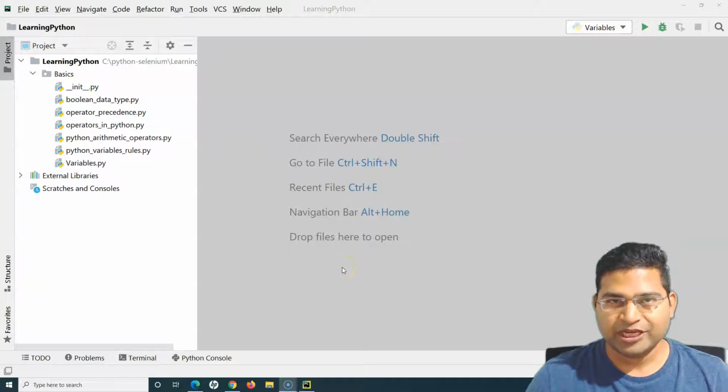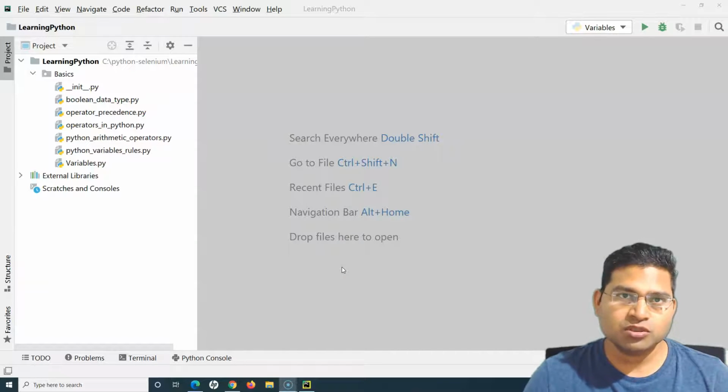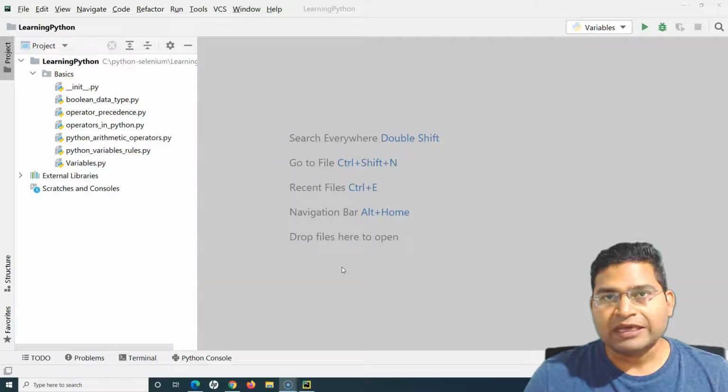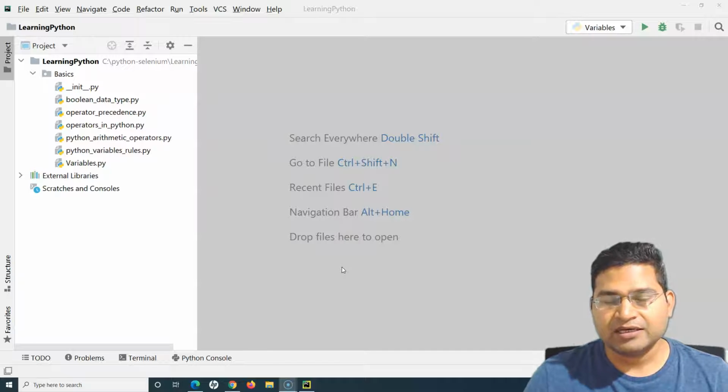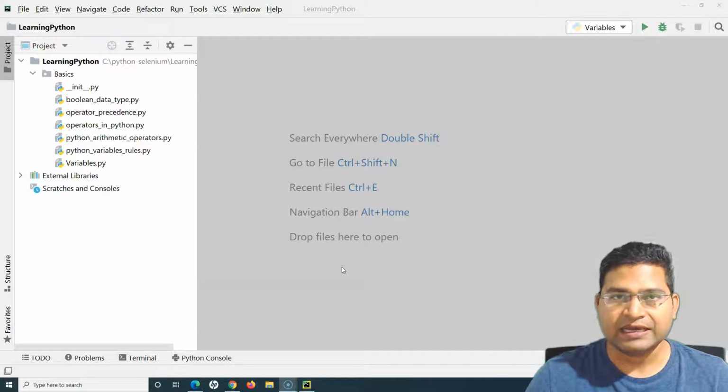Hello everyone, welcome again. In this Python for Testers tutorial, we are going to learn about strings in Python. Strings are a very important data type to understand in Python because we'll be using strings a lot in Selenium automation. We'll have different scenarios where we'll be getting data and manipulating the strings as required as part of the Selenium automation.